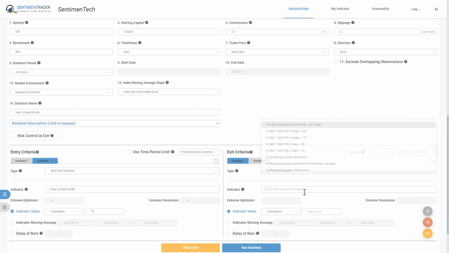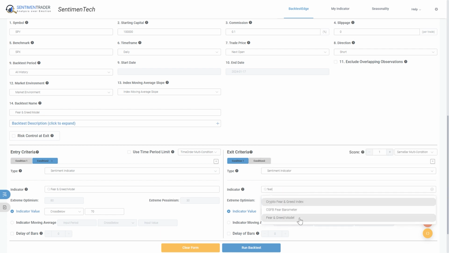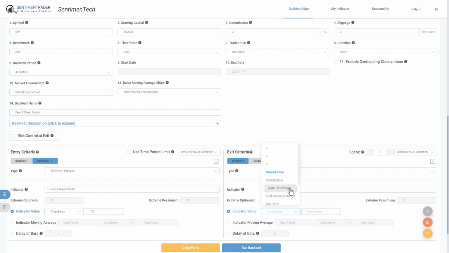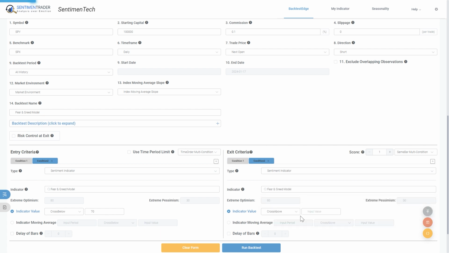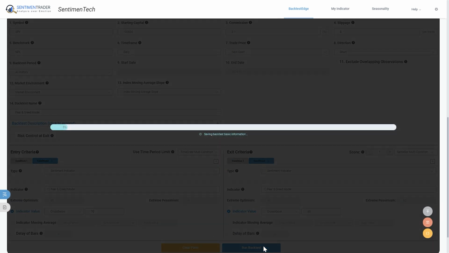For Condition 1, select Fear and Greed model as the indicator and cross below 45. That will exit the short position when greed drops a bit below average. As a type of stop loss, select the Condition 2 tab and then exit if Fear and Greed model rebounds to cross above 80. Once that's all set, hit the Run Backtest button to start the analysis.